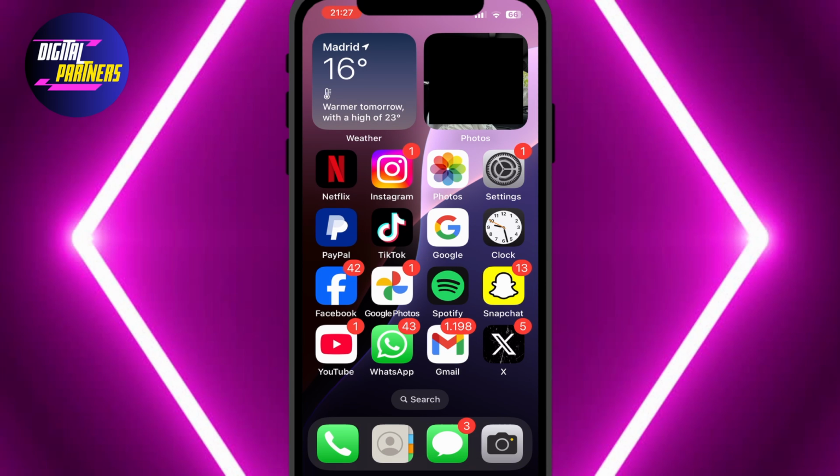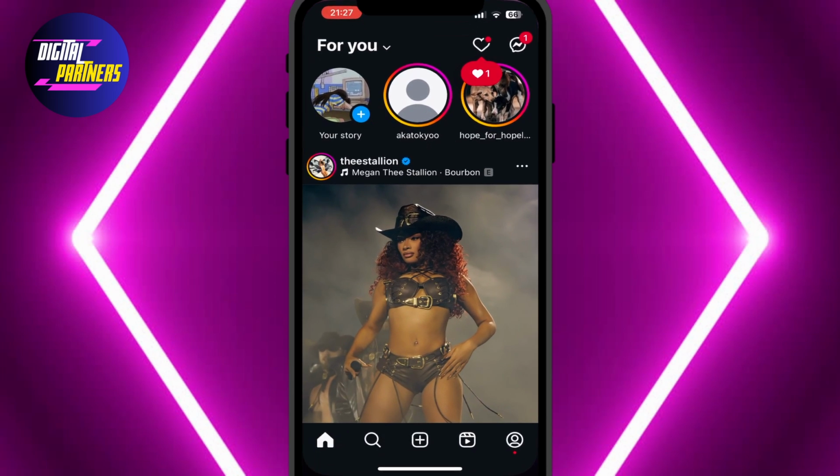And that's it. Now you know how to lock and unlock apps on your iPhone for extra privacy and security.